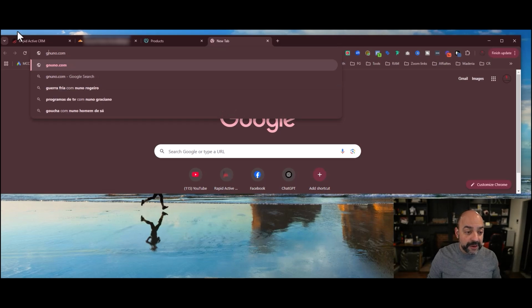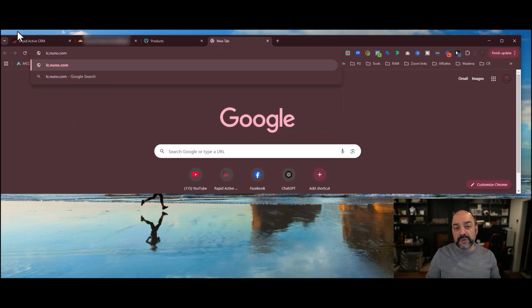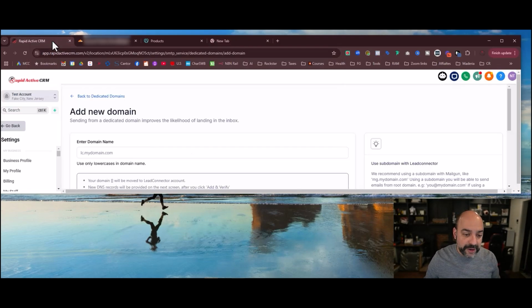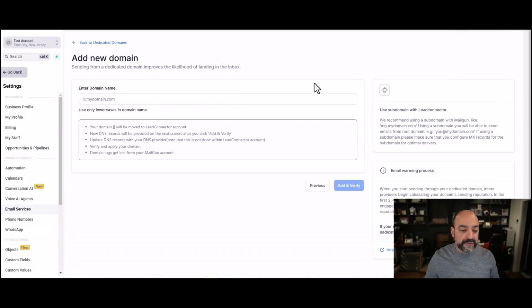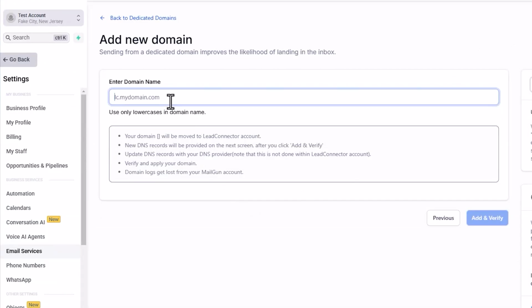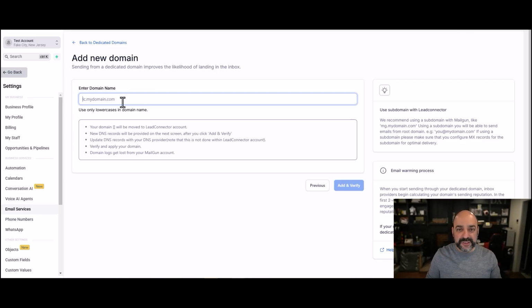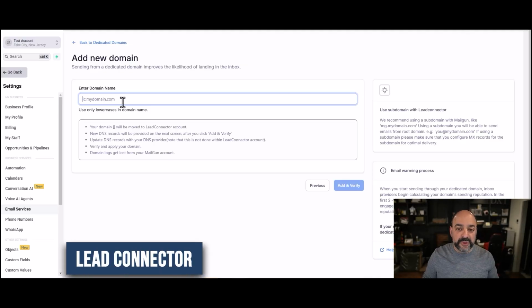So I'm going to come over here and just to give you an example, we would use like LC. Now, if you go back over here, and I'm going to make this a little bit bigger for you, notice that there already says lc.mydomain.com, and that's actually what we prefer because the email server and services that we use inside this tool, we label it LC because it stands for lead connector, which is the way that it connects to all these different emails and all this other stuff, right?